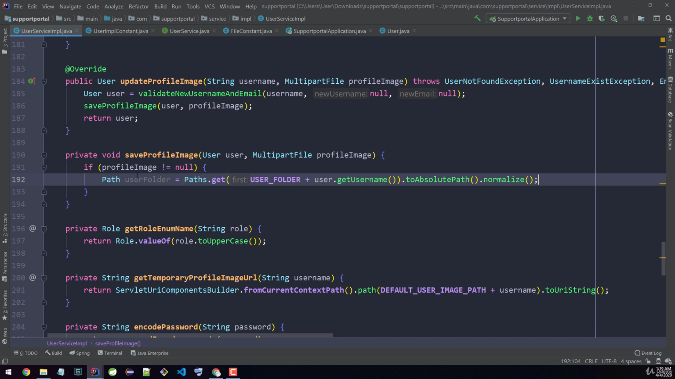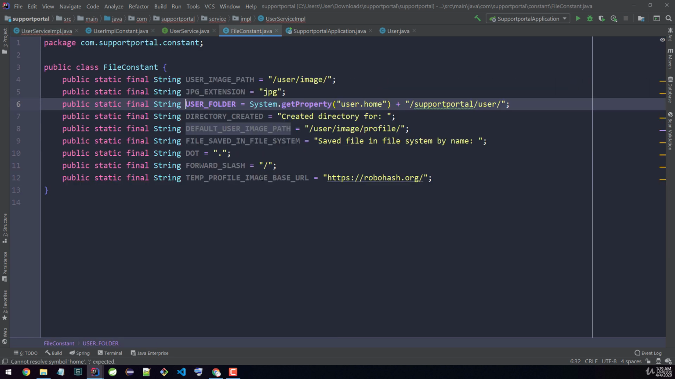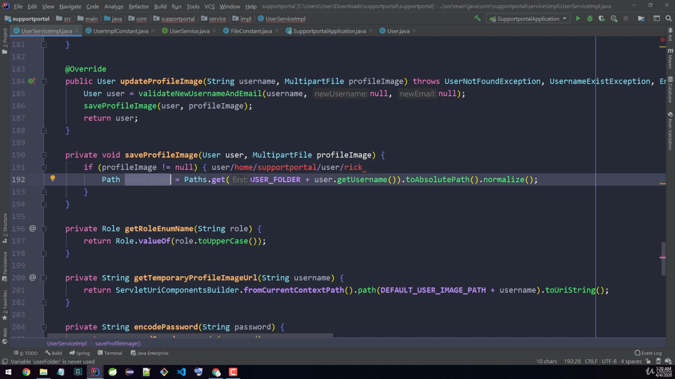Okay, so this right here is gonna give us the user folder, which is gonna look something like user home, and then the user folder here, which is like support portal. If you remember, it's gonna be support portal, and then it's gonna have the username. So if the username is Rick, it's gonna be like Rick, like this. Yeah? So that's the path, the user folder that we're looking for, which is why we pass in the base for the user folder, and then their username.